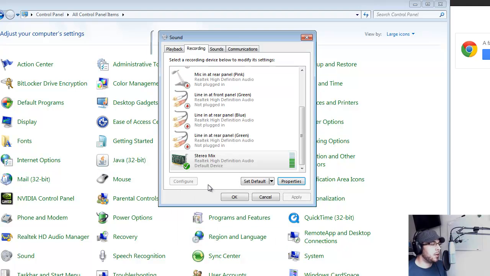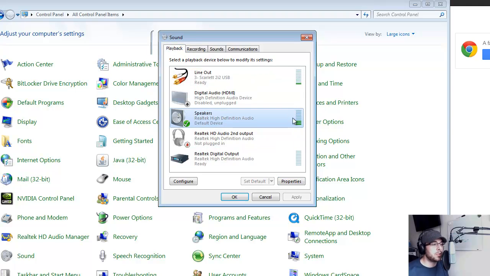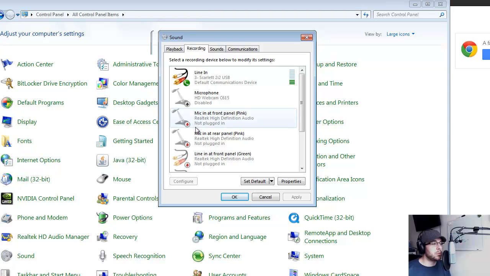So now you press OK, and you can see levels moving here in stereo mix. If I move it up here, you'll see levels moving here. If I go to playback, you'll see levels moving in both of these. So see, that's what stereo mix does, it grabs all of that moving together and on different channels, and it just throws it all together in one. So that's it for stereo mix.